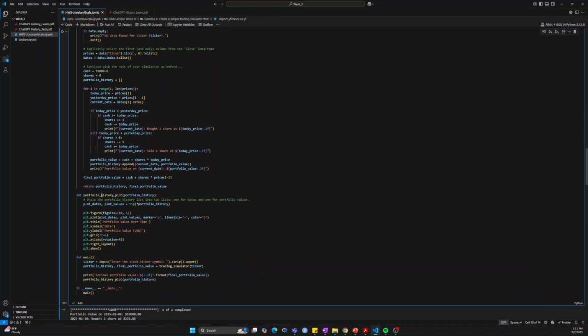And then this function is used to plot the portfolio history. So it's called portfolio history plot. So first we unzip the portfolio history list into 2 lists, one for dates and one for portfolio values. This is what this code does. And then we plot using Matplotlib, using their annotation.